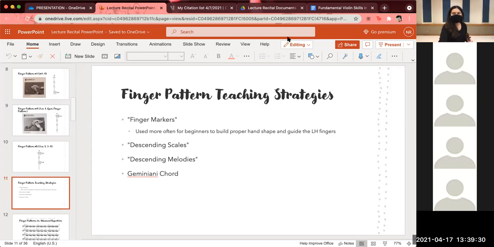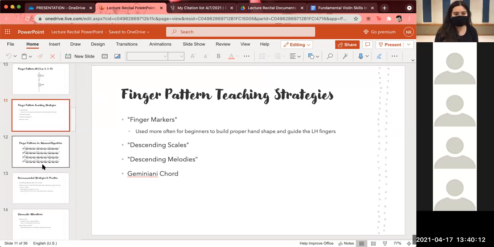The most challenging of these teaching strategies is the Gimignani chord. This chord replicates the perfect left hand structure. It begins with your first finger on A on the G string, second finger F sharp on the D string, third finger D on the A string, and fourth finger B on the E string. As you can see, my hand is still curved. My fingers still form that tabletop shape, which is the proper left hand shape to reinforce for beginning students.